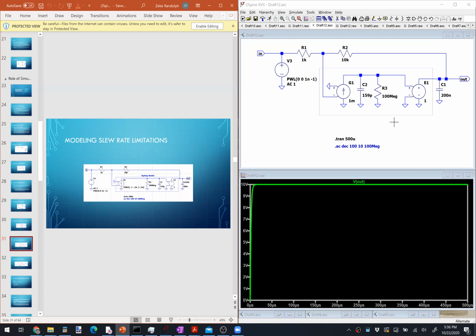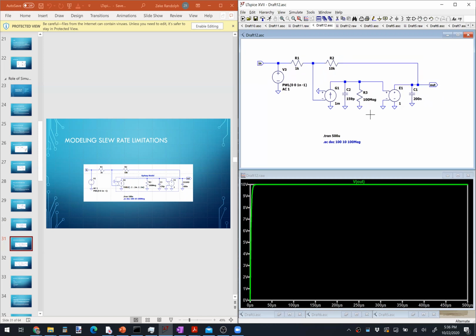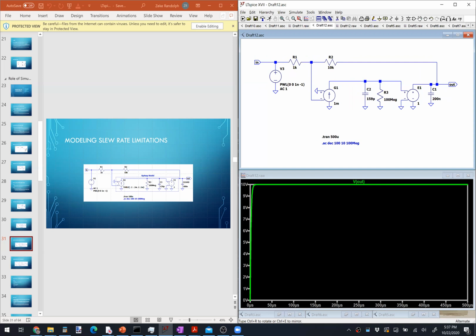Maybe we can see what happens if we model some of the slew rate limitations. So if I want to implement a model that shows the slew rate limitations, what I'll do is take this transconductor G1, and I'll make it so that it's current limited, so that when the voltage difference between its inputs exceeds some value, it will saturate at a particular current. It's basically mimicking the behavior of a differential pair at the input of an op amp.